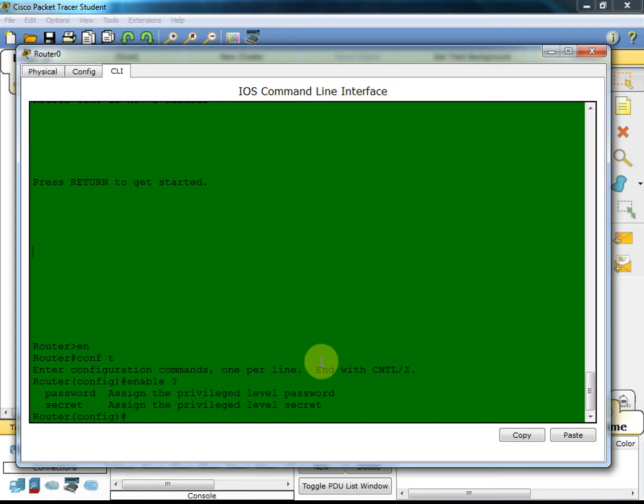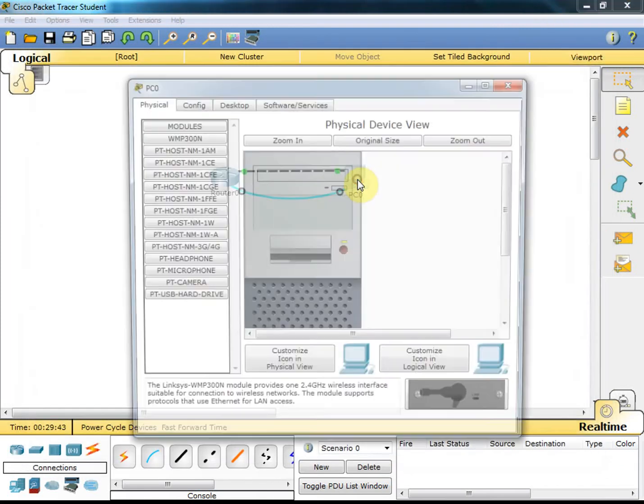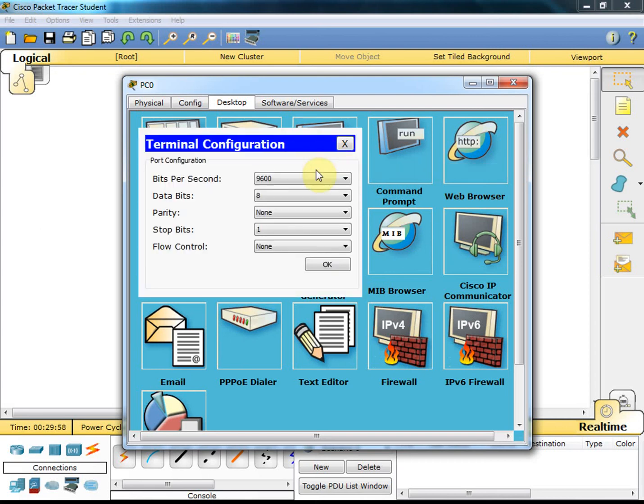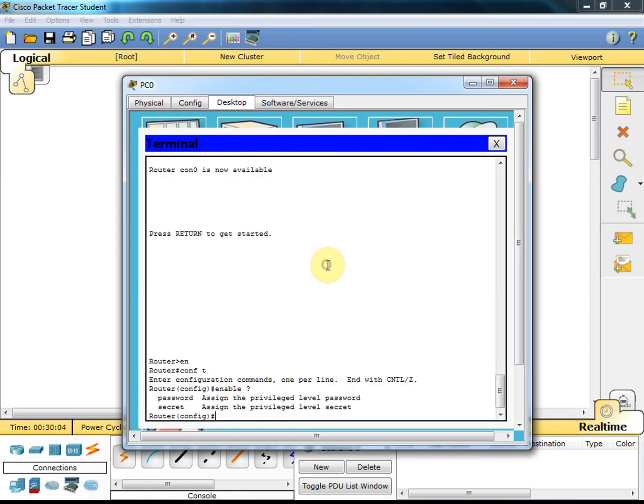So we'll begin with the console cable, and I want to show you how that would work from a PC. You'd need some sort of terminal emulator. PuTTY is fairly common. I believe Tera Term was another similar application that would do the exact same thing. In Packet Tracer, we have terminal configuration, which is nowhere near as robust, but it will get the job done.